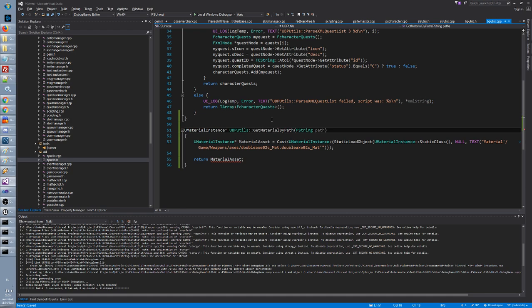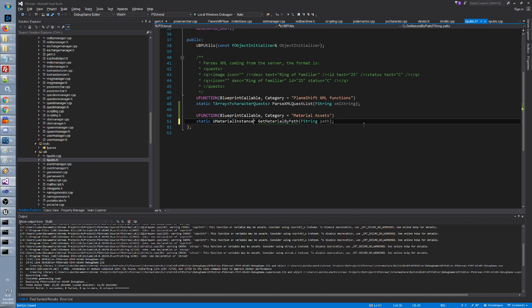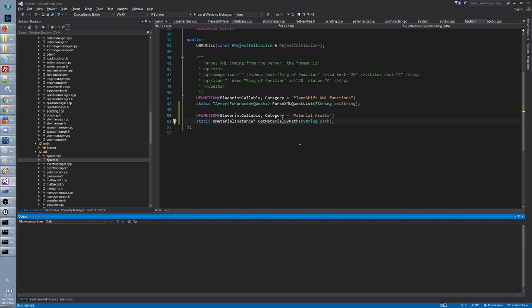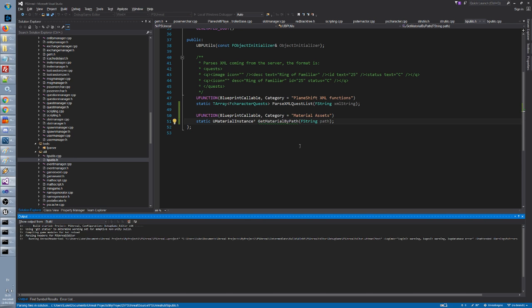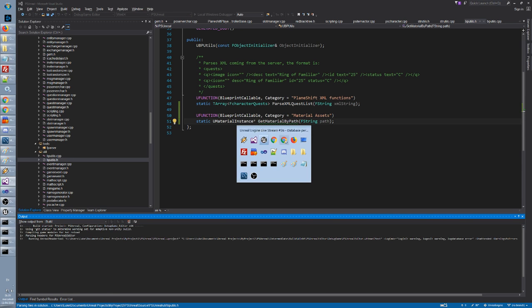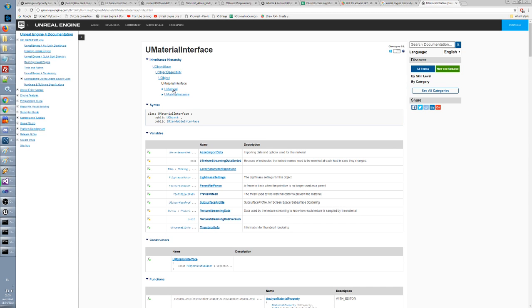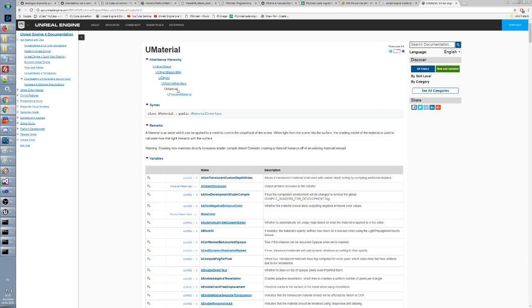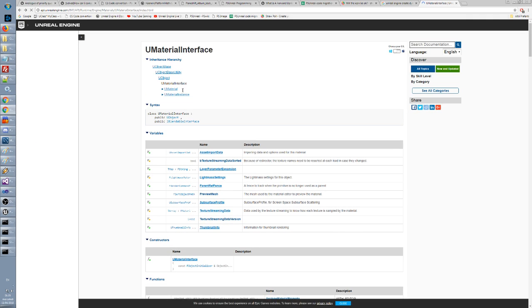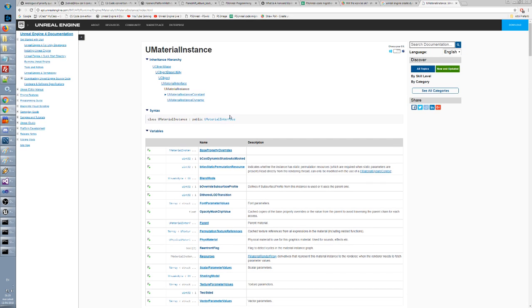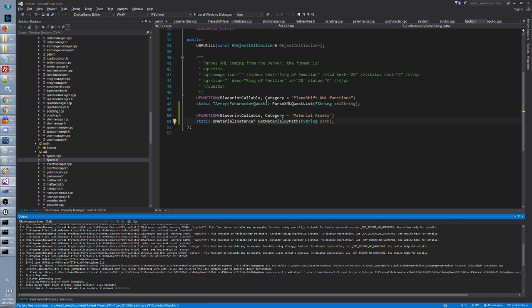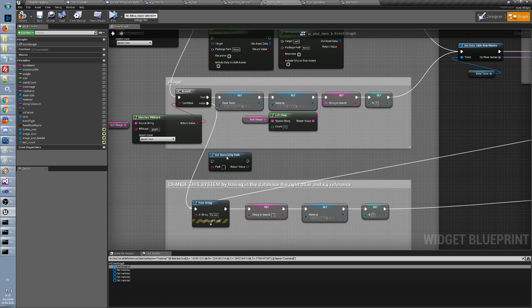Seems it likes it. I don't know what the difference is between U material and U material instance. Maybe we can read if there is any description. U material: a material is an asset which can be applied to a mesh to control the visual look of the scene when light is shone on it. Blah, blah, blah. Okay. U material instance: no description. Okay. Fine.